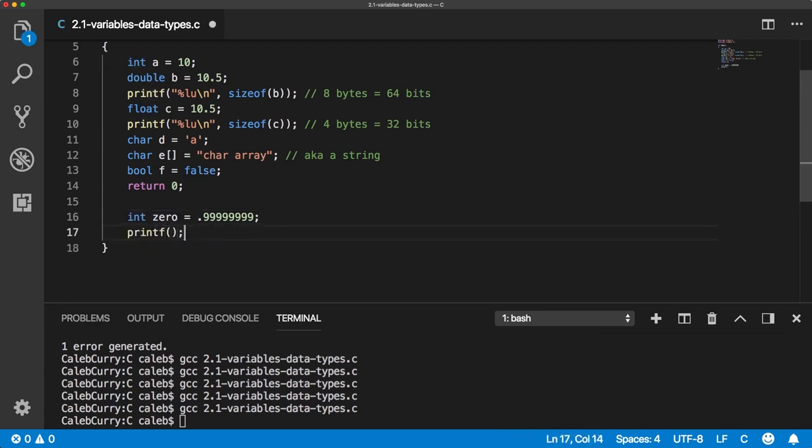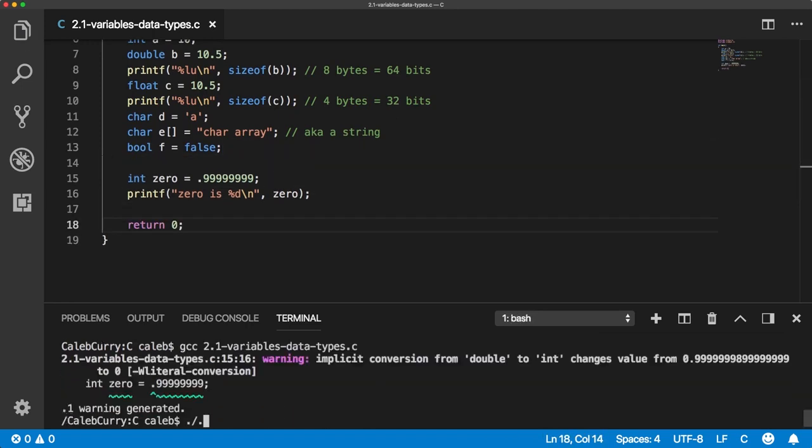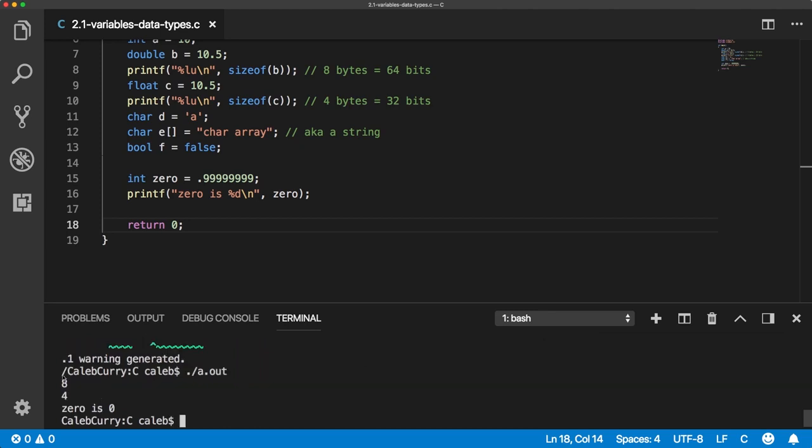So what exactly is the end result? Well, I hope you got the hint that it's going to be 0, which I hope I'm correct. And then we just pass in the zero variable. Make sure you put the return at the bottom. You should still be able to run this because it's only a warning. And you can see that zero is 0. So that is an example of implicit type conversion.